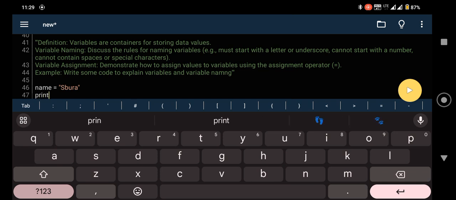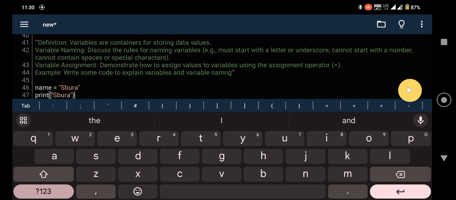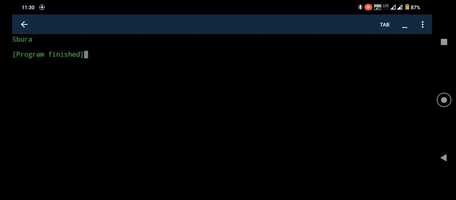Let me just show you what I'm talking about. Here I can print Sbura, and it will print Sbura on the screen. But since I've saved the name Sbura in a variable called name, I could just print name and we'll get the same result. You understand that?